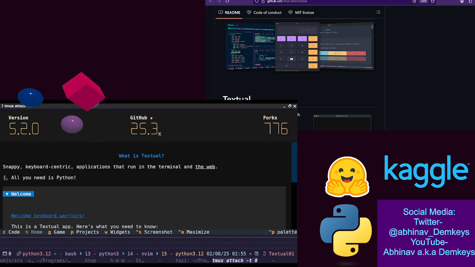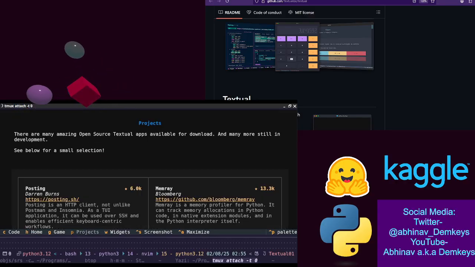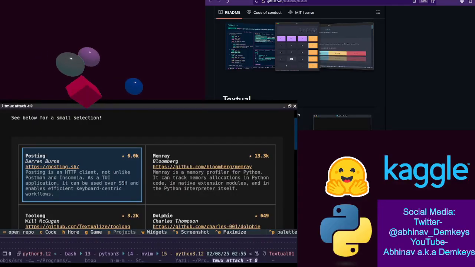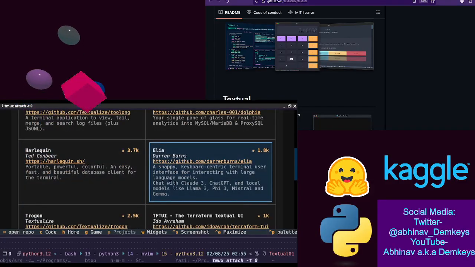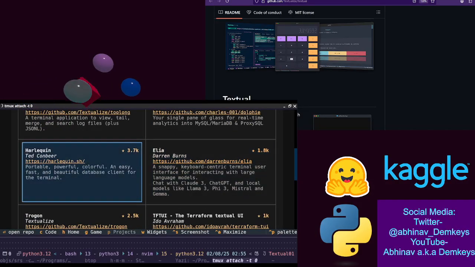Just today, when I was exploring Textual, they have this page where they show projects that currently use Textual. These are also TUI based apps, and they use Textual as their front end. And going through this list, I found a couple of interesting things. One of them is Harley Quinn or Harlequin. I don't know how that's meant to be pronounced. I'm going to say Harley Quinn.